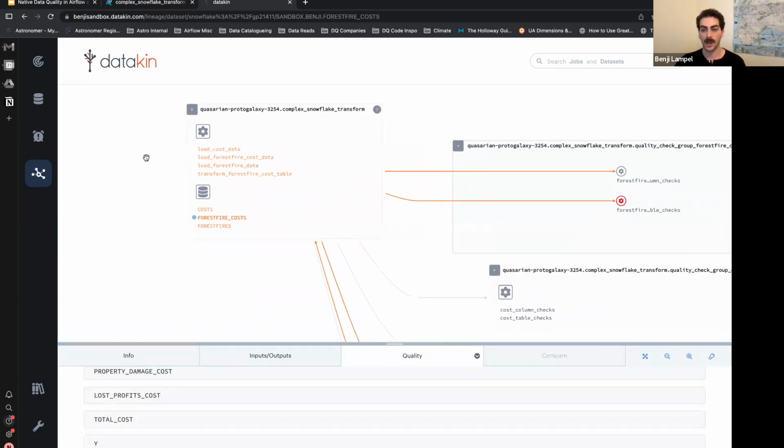And I like this a lot because it gives me a sense of not just what's going on in my DAG, but what's going on across all the different DAGs, and being able to look from a very high level at what this entire data ecosystem looks like and what other tasks and what other DAGs might be influencing my data.